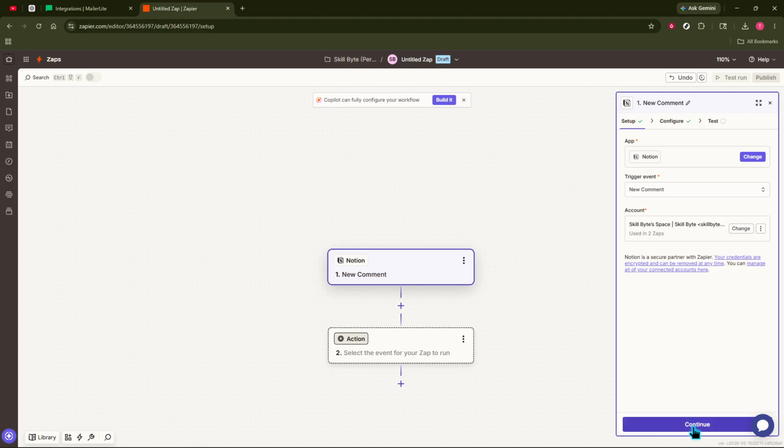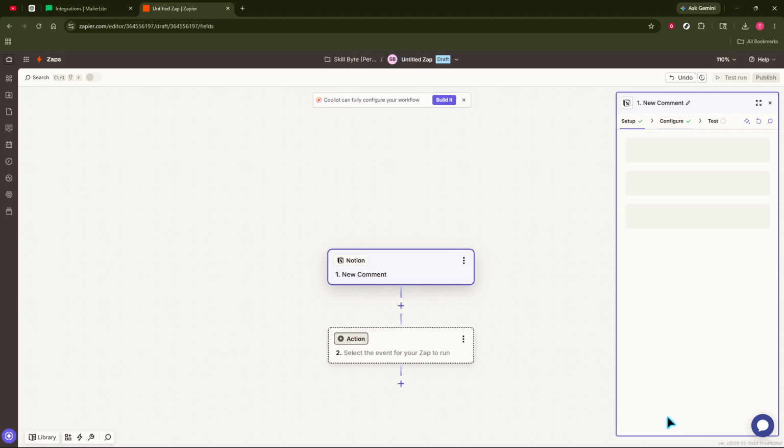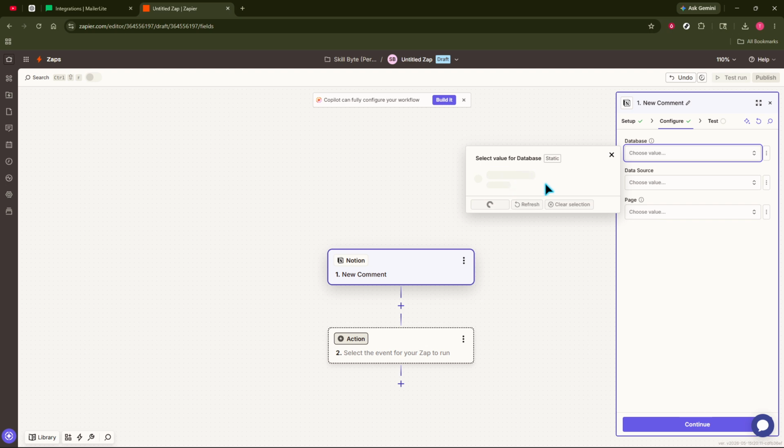Here, select the exact Notion database and any relevant properties you need. It's helpful to have at least one example item in that database so Zapier can pull in test data and show the fields you'll map later. If you don't see your database, make sure it's been shared with the Zapier integration inside Notion's share settings.